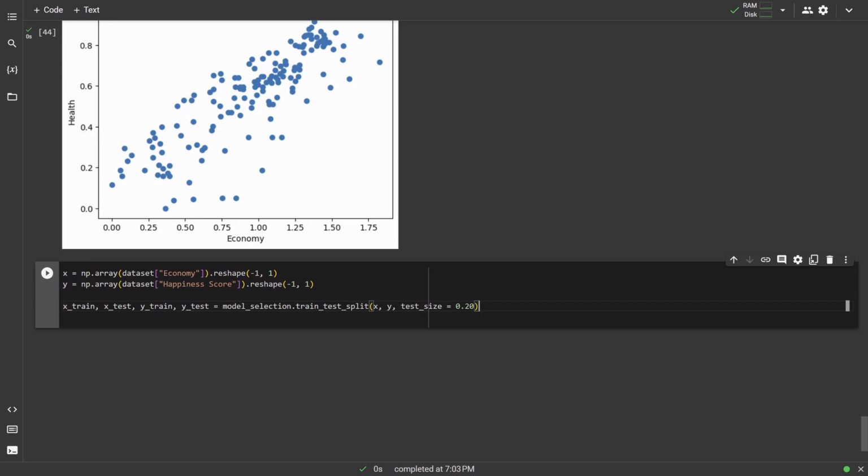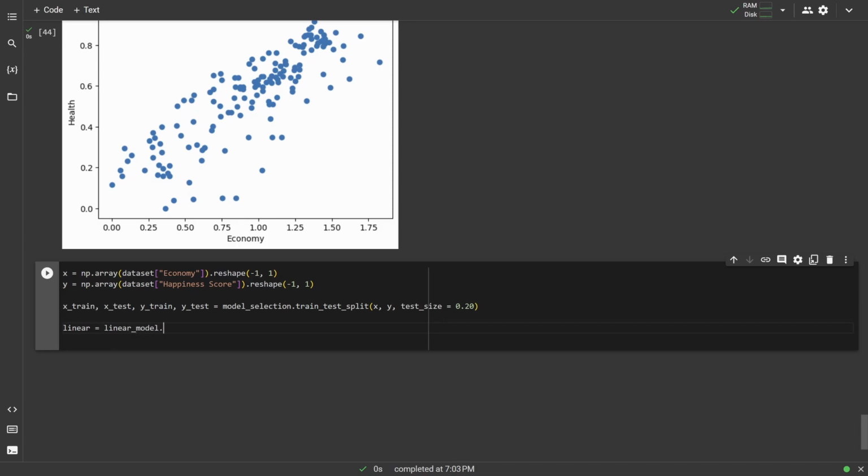Next, we want to make our linear regression model. We'll do that same as last time. We'll say linear equals, and then we'll call our linear model module that we imported from Sklearn. Let's call .LinearRegression, as this will make our linear regression object. So all we're doing is calling Sklearn's linear model library and then accessing this LinearRegression object.